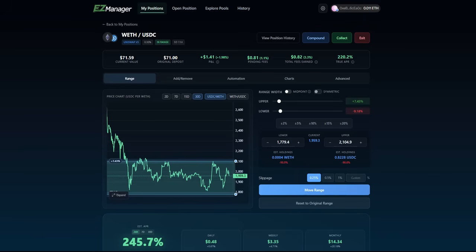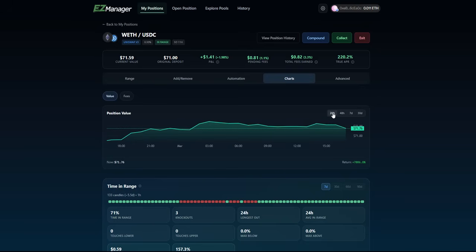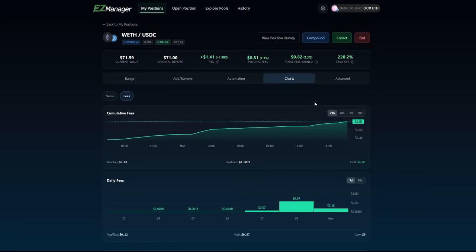All right, now let's check out analytics while we're still on managed position. This is where the opinion ends and the data starts. First up, click the Charts tab. The main chart shows your position value over time, and you can change the time window depending on what you want to review. Next to that, you've got fee generation. You can see cumulative fees over time and daily fees, and you can change those timeframes too.